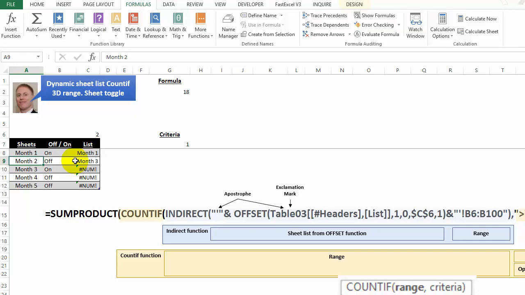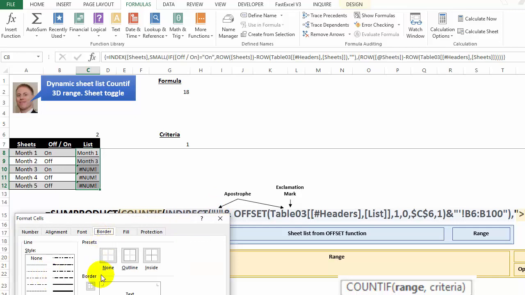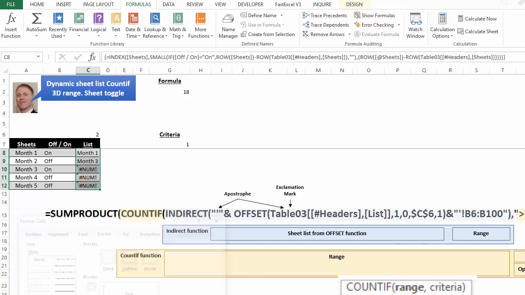The next thing I want you to see is here's all the sheets listed. Here's the off and on, and I should have maybe a little dotted line here to sort of separate this. I probably should have done this. A little border. Let's click right in there. Maybe a dotted line, just to kind of separate these two things.